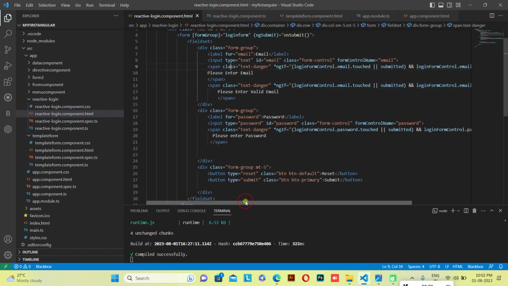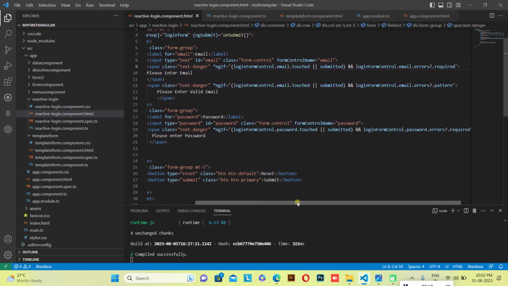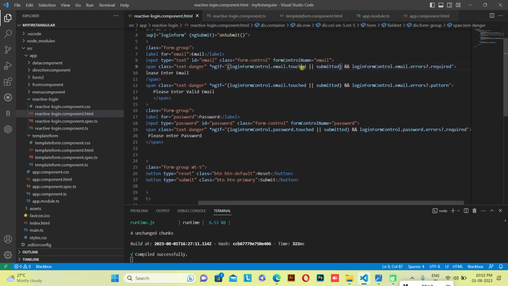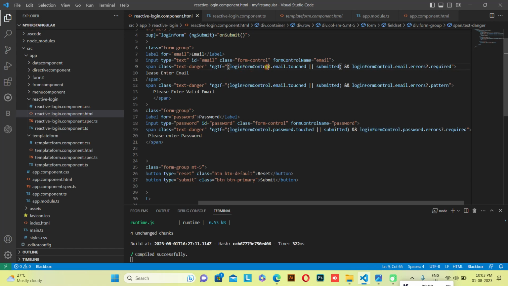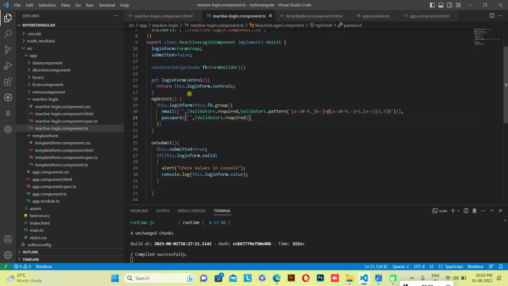In the span we did the same checking as we did in our template driven forms, that is loginFormControl.email.touched. Now this loginFormControl is returned from a method which is defined as get loginFormControl. This has to be done. Why? Because the controls are created over here with the validation. Now this control has to be returned to the HTML. So for returning the controls, we define the method get loginFormControl. Inside that we return the entire form controls using return this.loginForm.controls. So it will return these text boxes.